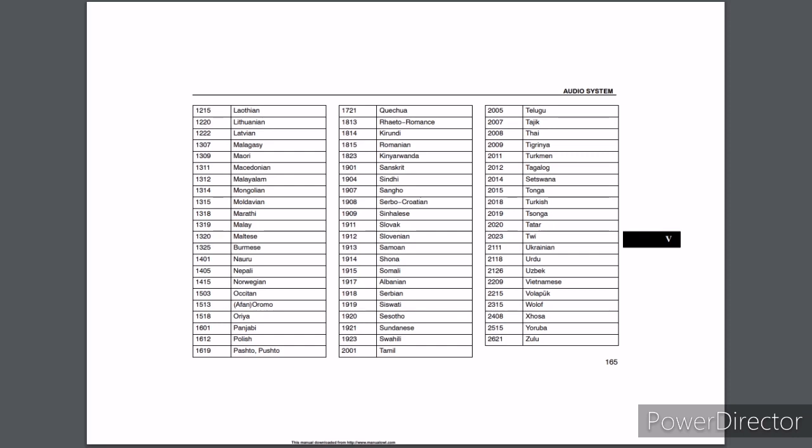Code 2005 is for Telugu. Code 2007 is for Tajik. Code 2008 is for Thai. Code 2009 is for Tigrinya. Code 2011 is for Turkmen. Code 2012 is for Tagalog. Code 2014 is for Setswana. Code 2015 is for Tonga. Code 2018 is for Turkish. Code 2019 is for Tsonga. Code 2020 is for Tatar. Code 2023 is for Twi.